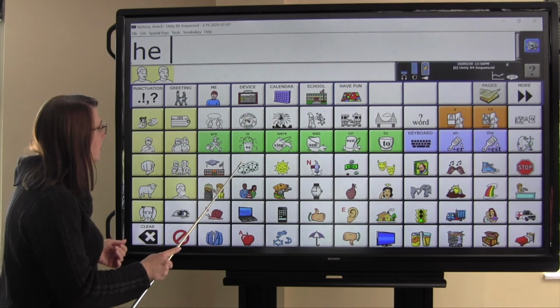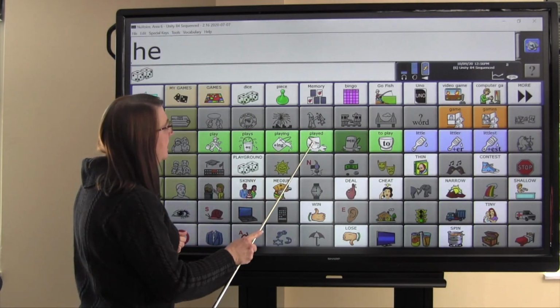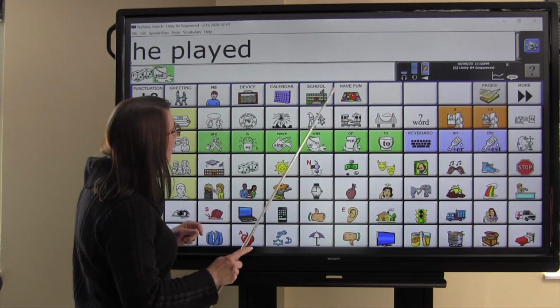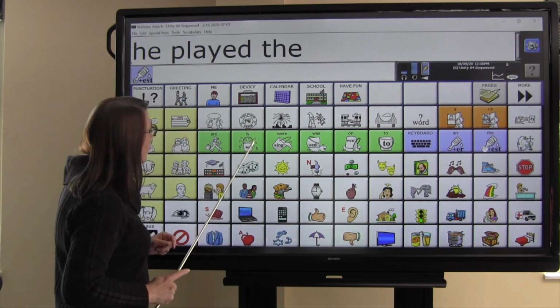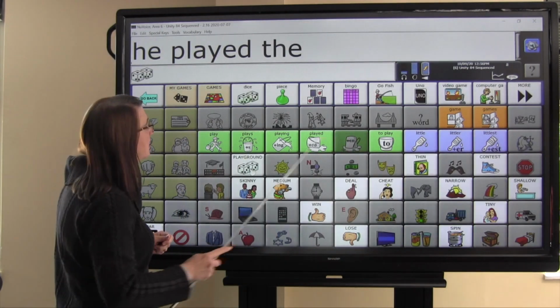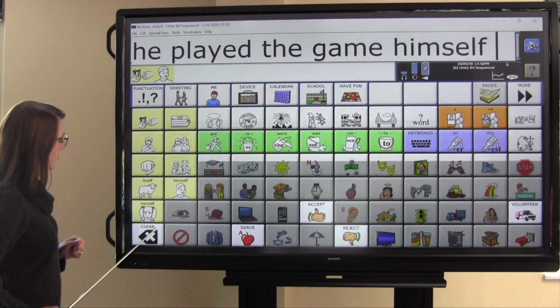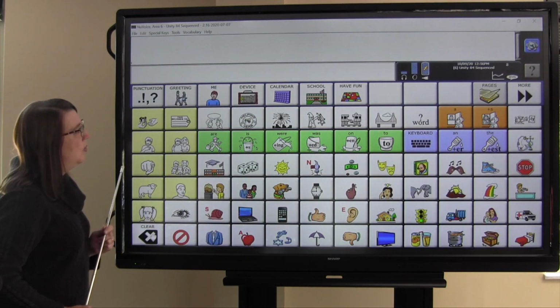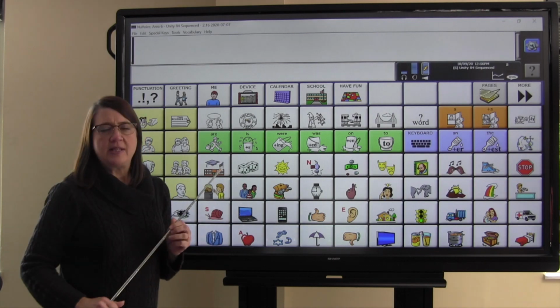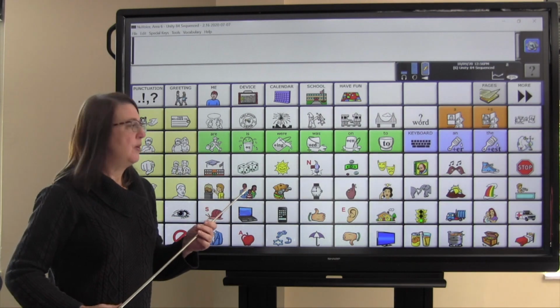Let's say he played the game himself. He played the game himself. Or they did the job themselves.